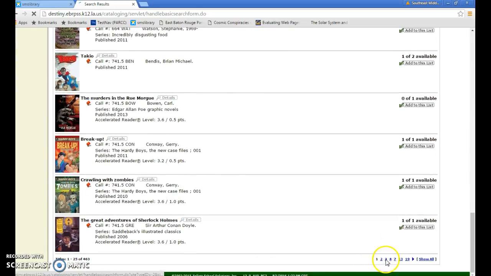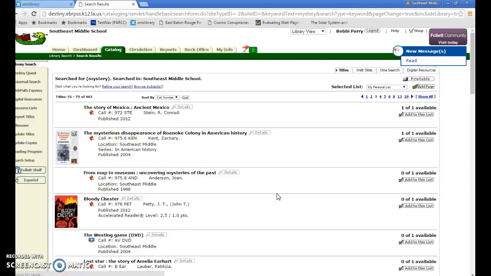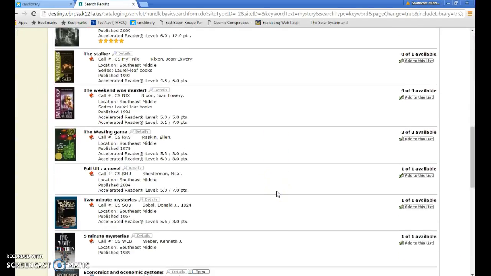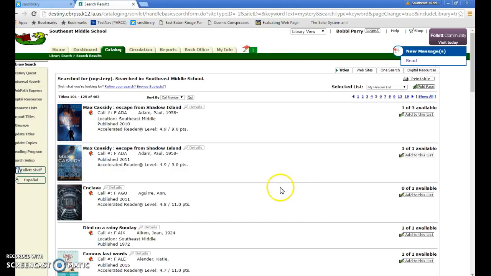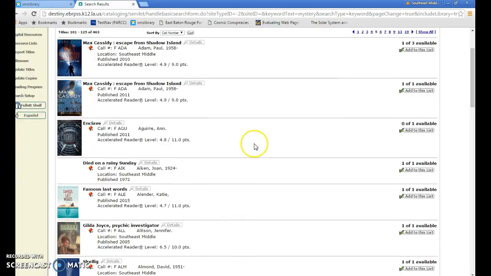And I'm going to have to go to another page. And here we are at some fiction books. The reason why I know they're fiction is because of, once again, the call number. This call number is FADA, and F stands for fiction in the library. So I know that I'm in the right place, and I can start looking at these books and trying to decide which one of them I would like to read.